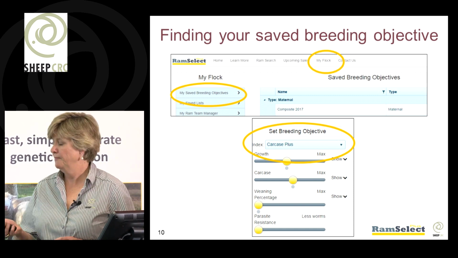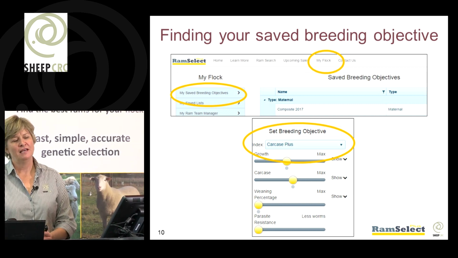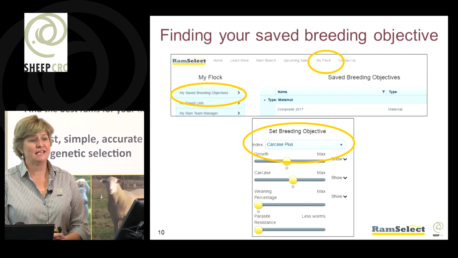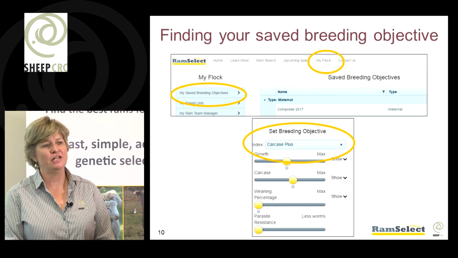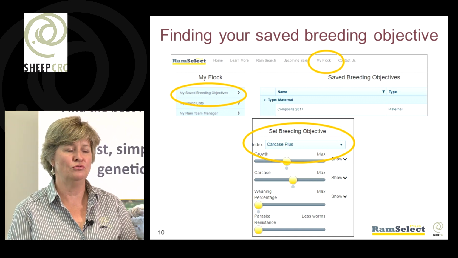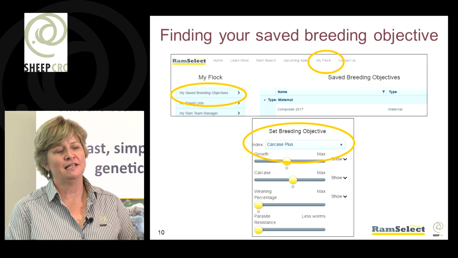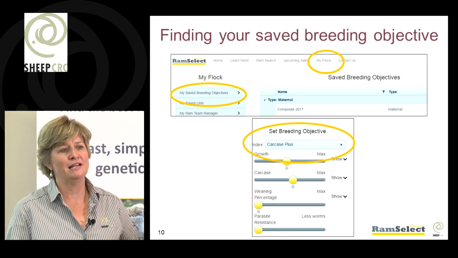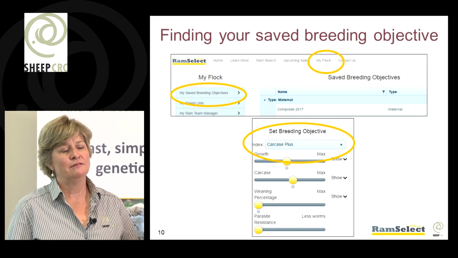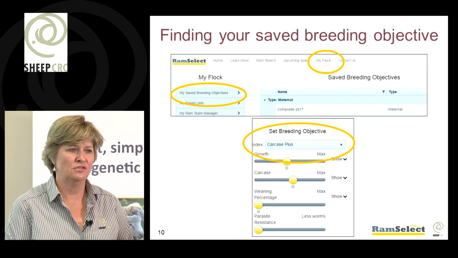I was just wondering, are all sale rams on RamSelect? All sale rams that are within Sheep Genetics can be on RamSelect, but it's up to the breeder to create a sale catalogue and load it onto the site, and then they're available to you to search for rams. But one of the beauties of RamSelect is that it excludes all the animals that are in the Sheep Genetics database but not advertised for sale. So you've got a much smaller group of animals to search through.